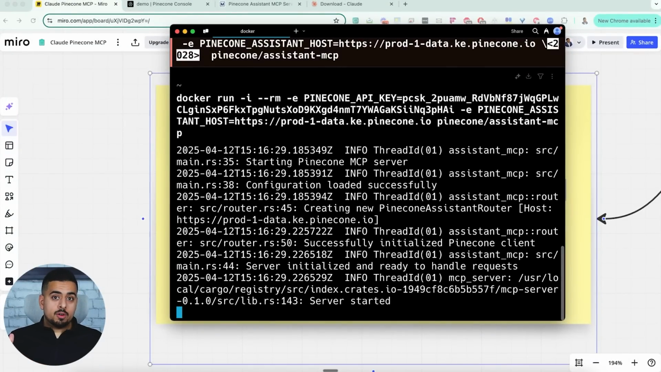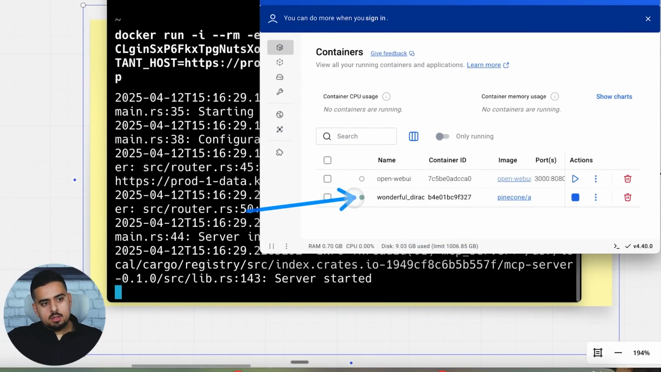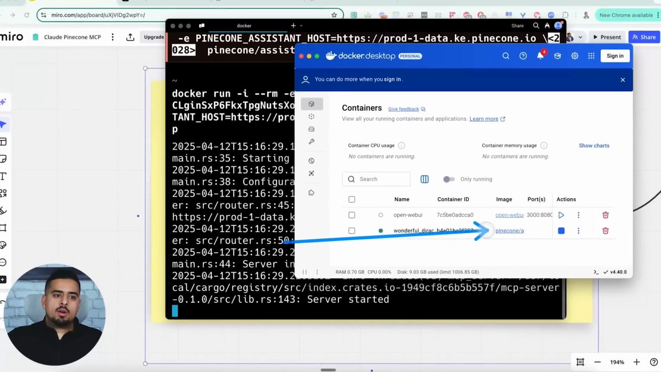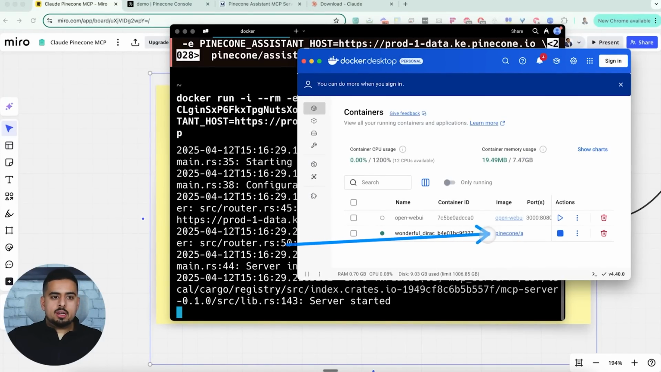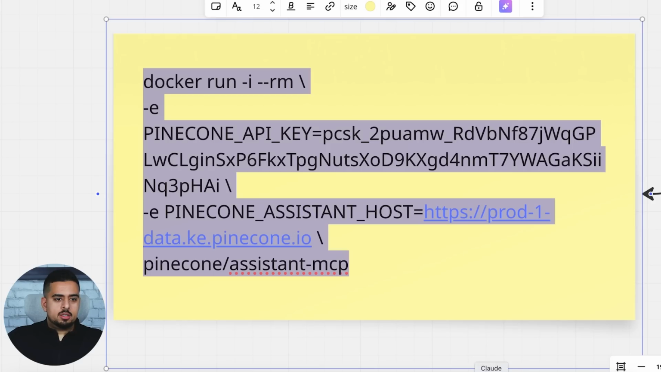And now the server is apparently started. So when we go on Docker now, you'll see now we have a brand new shiny little server and it's referencing this Pinecone image. So now this is ready to quote unquote be used elsewhere. Now, what do we have to do to get Claude to see it?